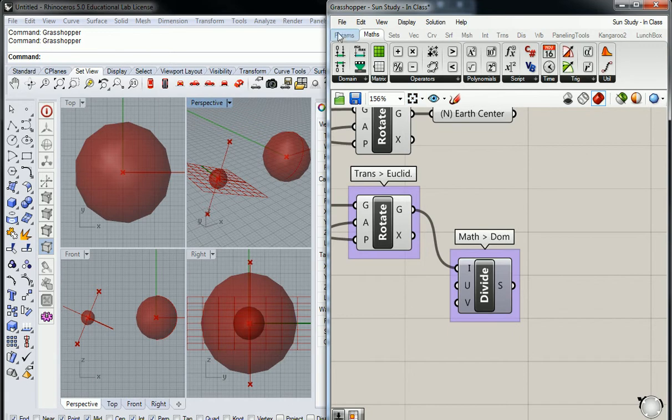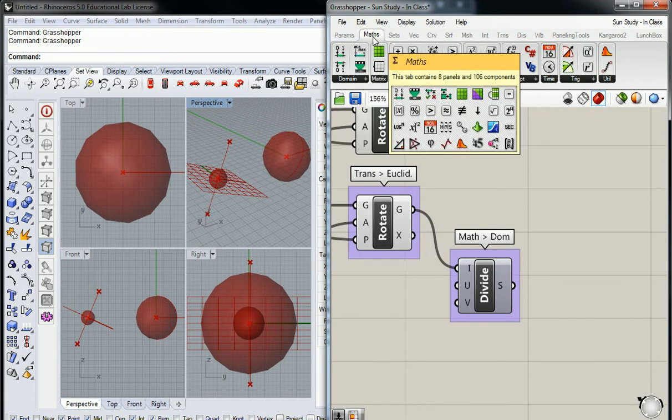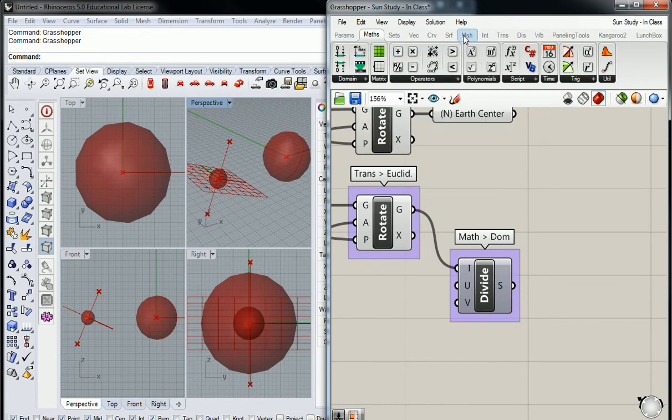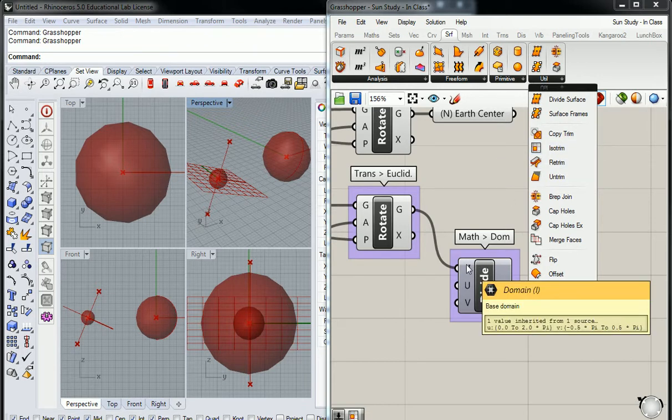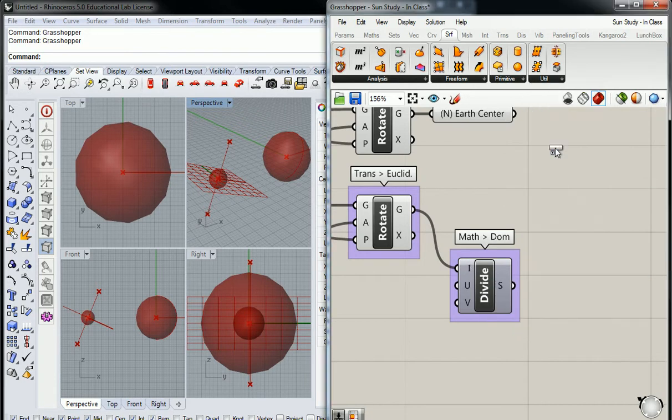Okay. And then we go to under Surface and Utility. This one that's called isotrim. Okay, so notice how the symbol for domain right there looks kind of like the symbol for isotrim. That's because isotrim is going to work off of ranges of information as well. In this case, it's a range of a surface.